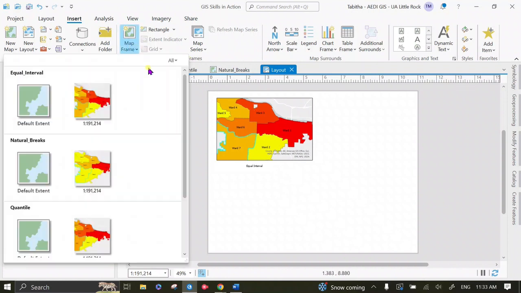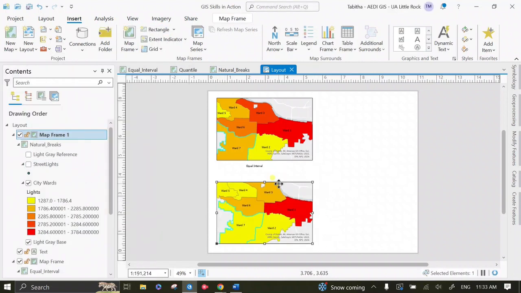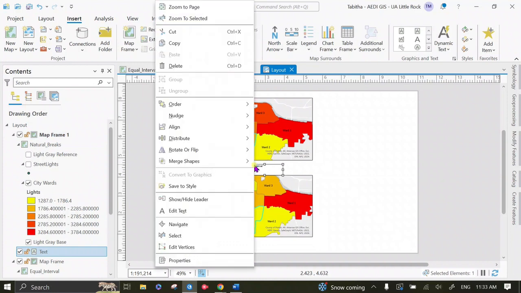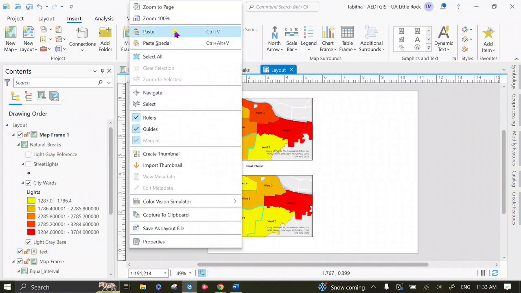So again, just one more thing before I get into those more particulars is to add another map frame. You're going to go to your Insert tab, click on Map Frame, and select the next one. And you want to make sure that you're labeling these correctly. So I'm just going to maybe copy.